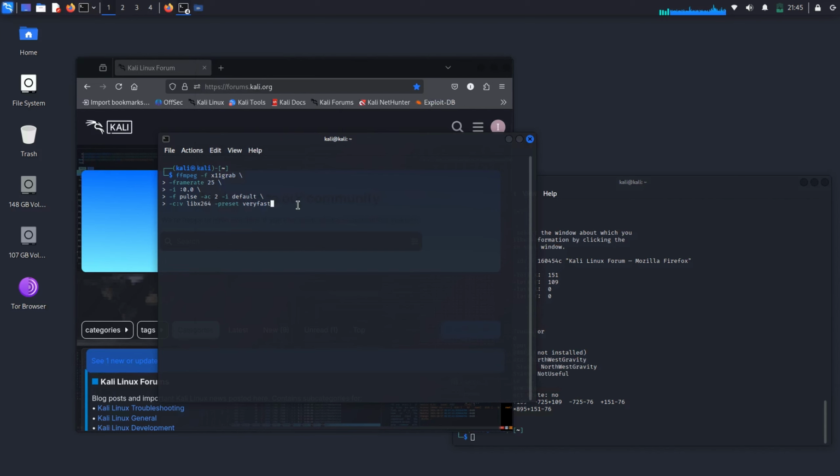Here you can set the constant rate factor. By default, it is 23, which is quite good, so we can remove it. Not necessary here for newbies. Now, we have the parameters -c:a aac and -b:a 128k.